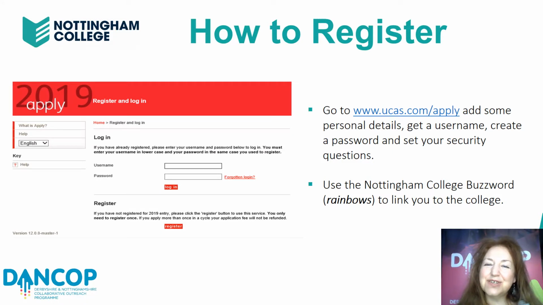Okay, so when it comes to registering, you need to go to ucas.com/apply, and you'll be asked to add some personal details. You'll be given a username, and it's really important to hang on to that. Make sure you take a photograph of it or write it down, or both. Really important to keep it safe. It's a very long number with hyphens in between the numbers, and you'll need it every time you want to log into your form. If you lose it, it can cause real problems. So make sure you've got that somewhere safe.